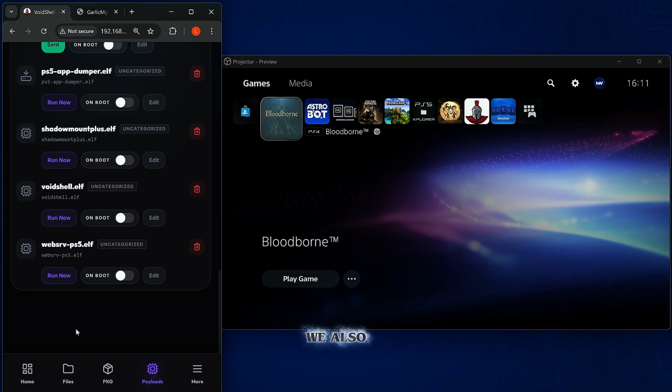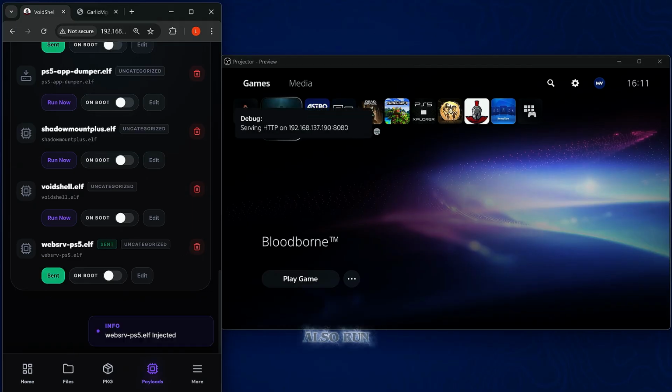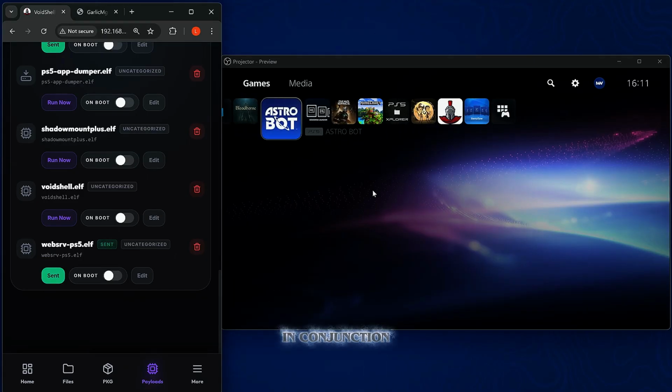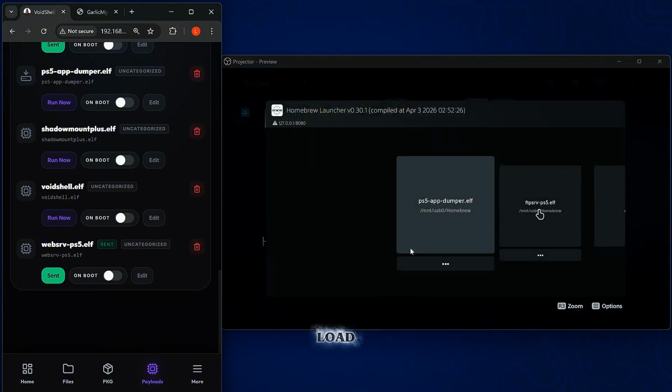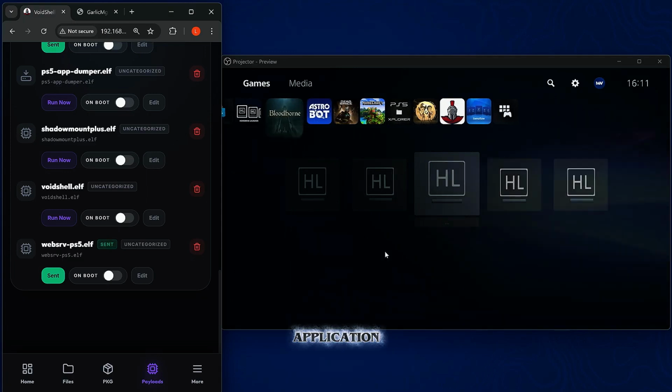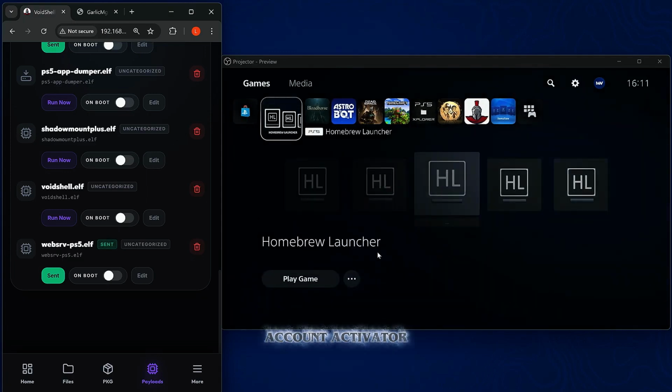And last but not least, we also have the web server payloads. We'll also run a web server, this time, of course, on port 8080, and it is to be used in conjunction with the Homebrew Launcher application. And then you can use this to load homebrew applications and certain payloads directly on the console. So it's a pretty handy application there. Things like the offline account activator, the dump runner from EchoStretch, the dump installer, along with a bunch of game ports, homebrew games, and emulators can all be loaded through the Homebrew Launcher as well.